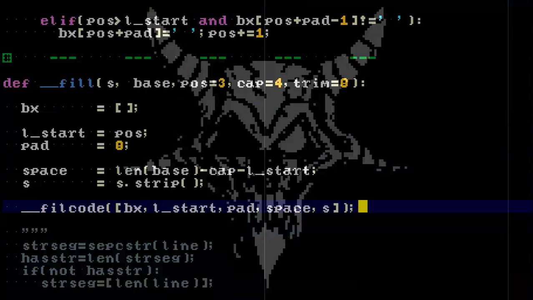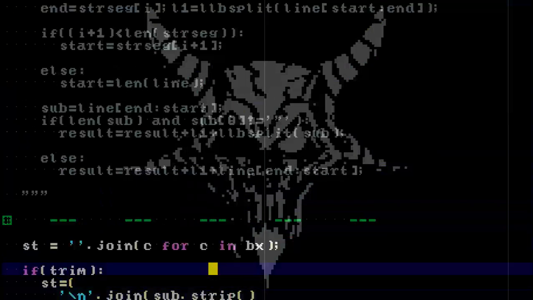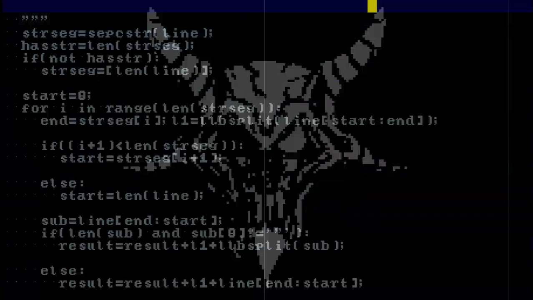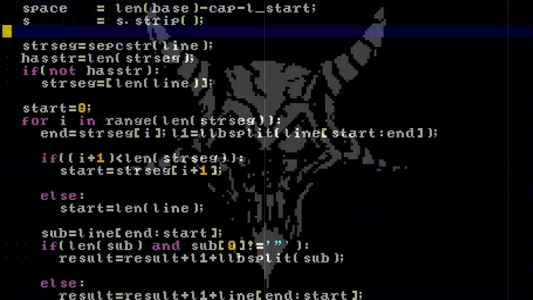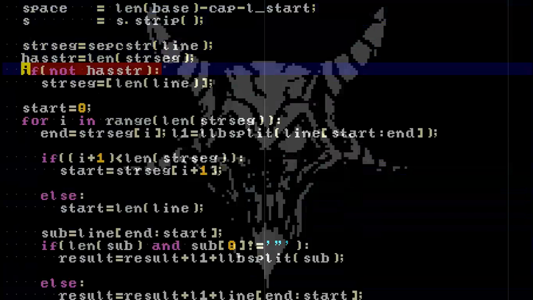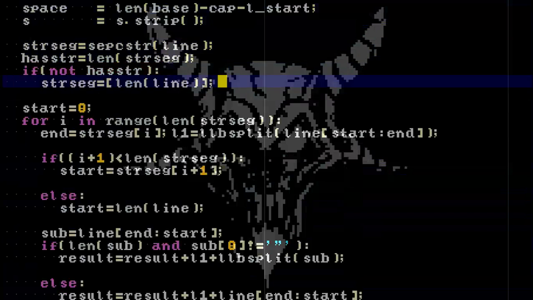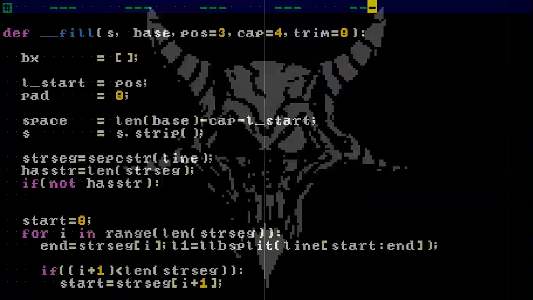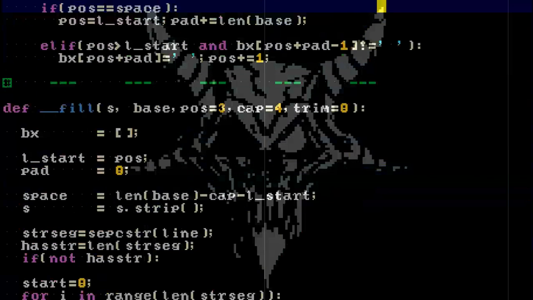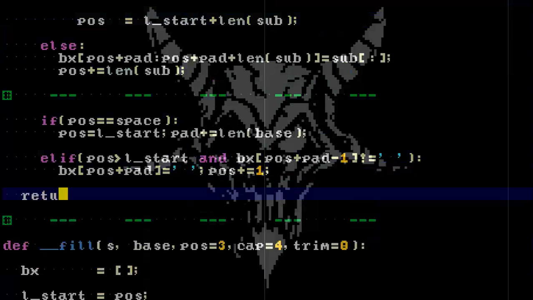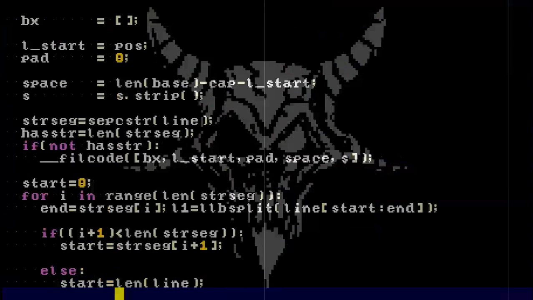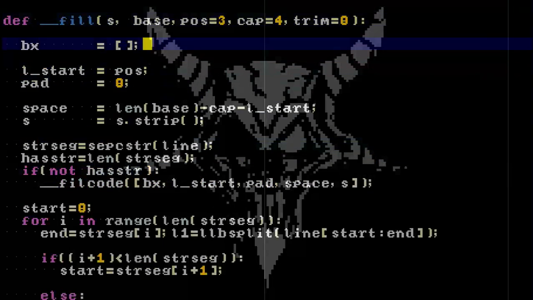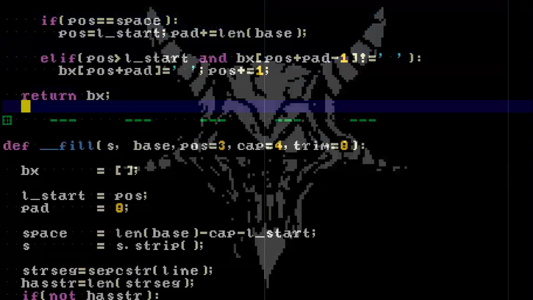So now we have our subroutine, our non-string subroutine, ready to go. Okay, all right, we have that. Now the if-else clause and the segregation between string and code segments. Okay, we can do that. So if not has string, we don't care. We just call this thing and return the thing. And here I need to return bx. All right. And oh no, actually I don't, because it's a list. So I don't need to return anything.